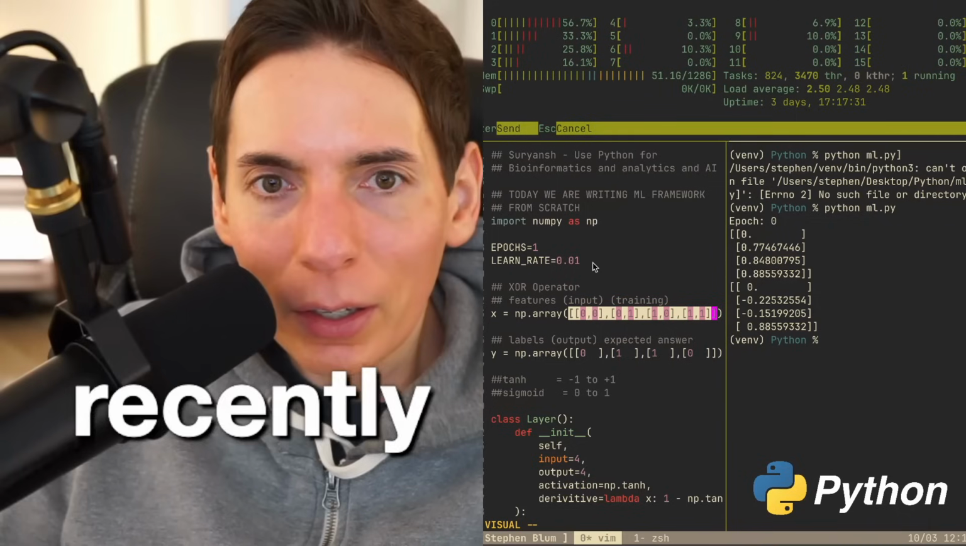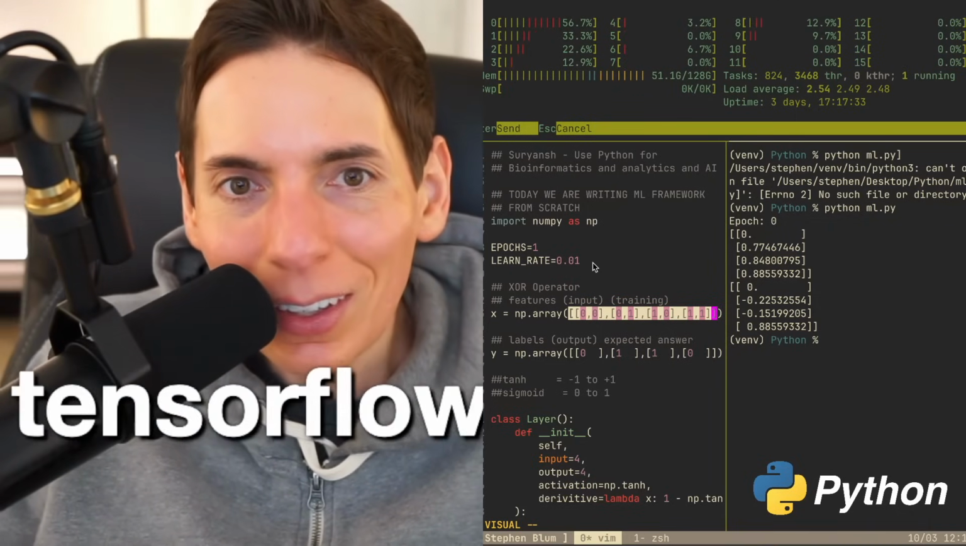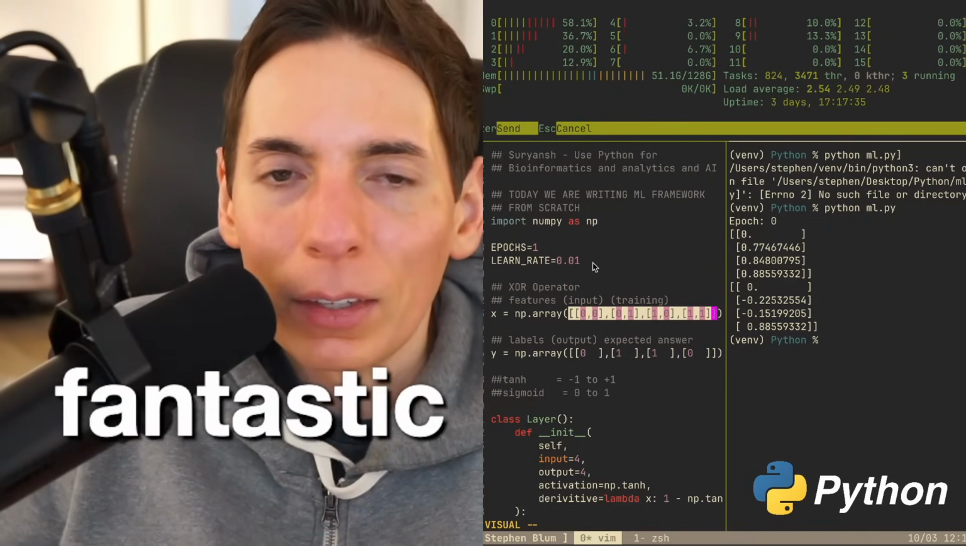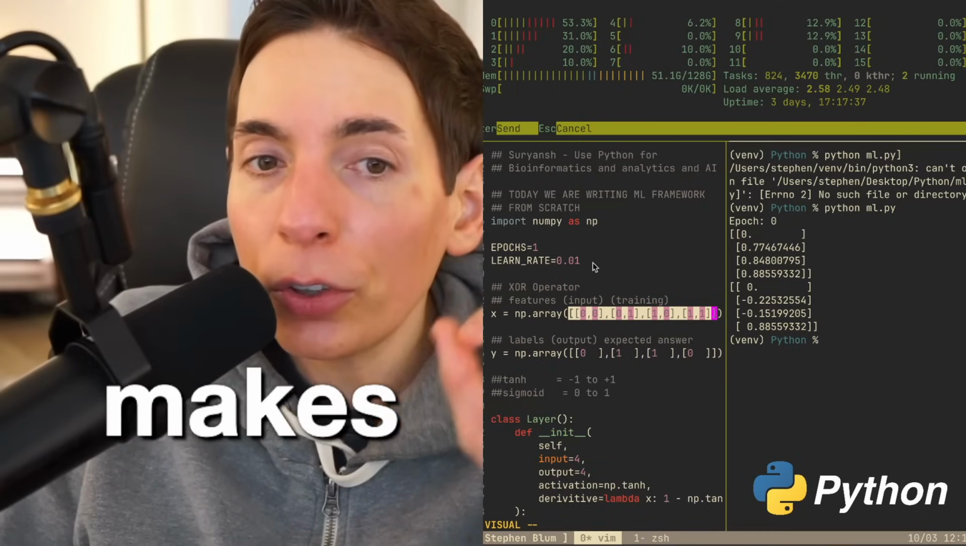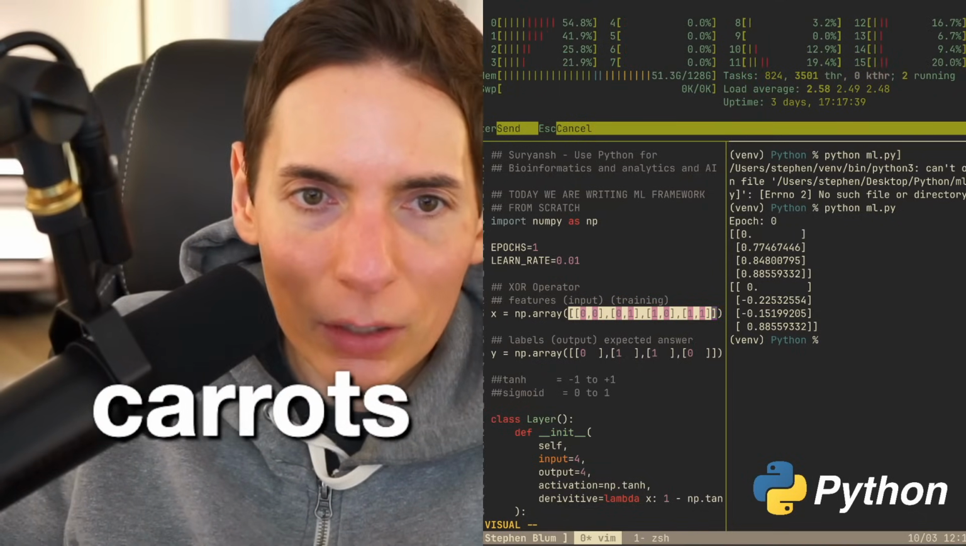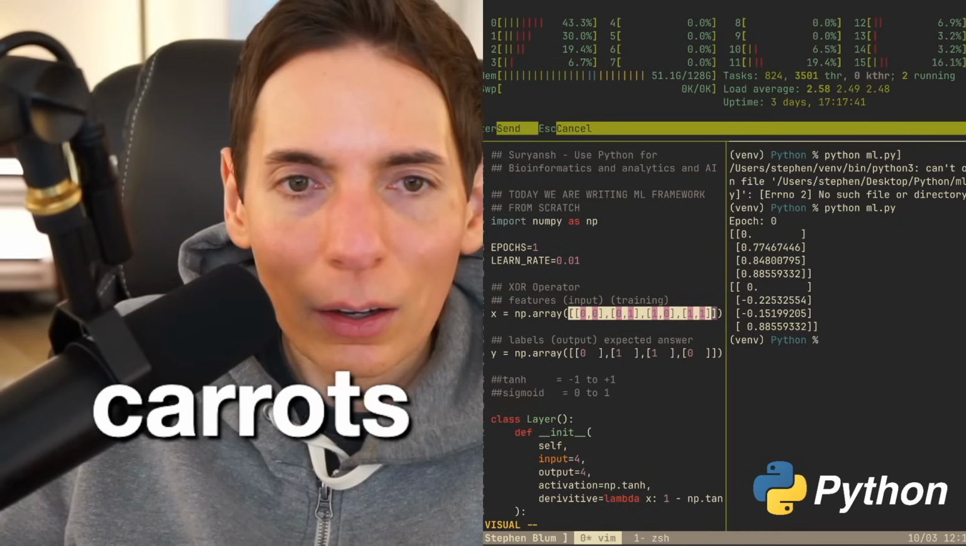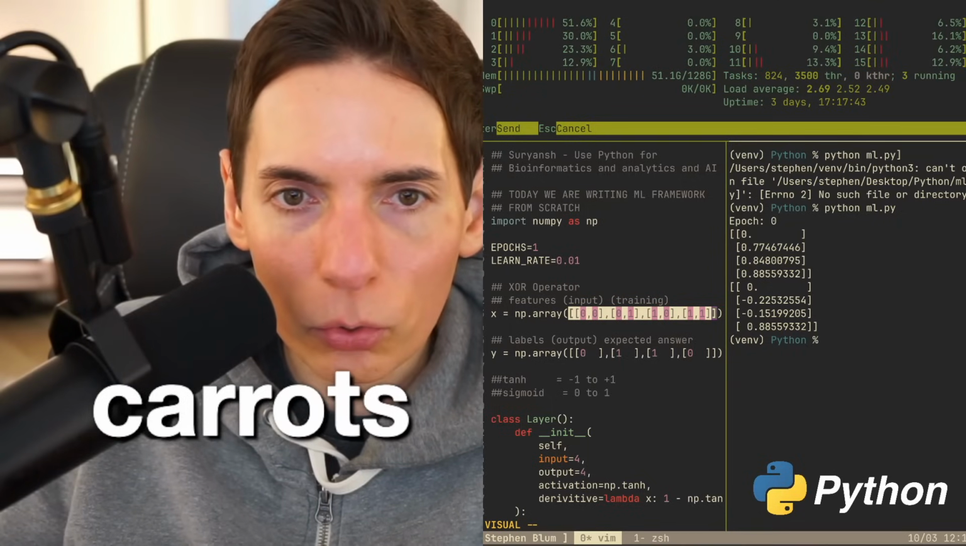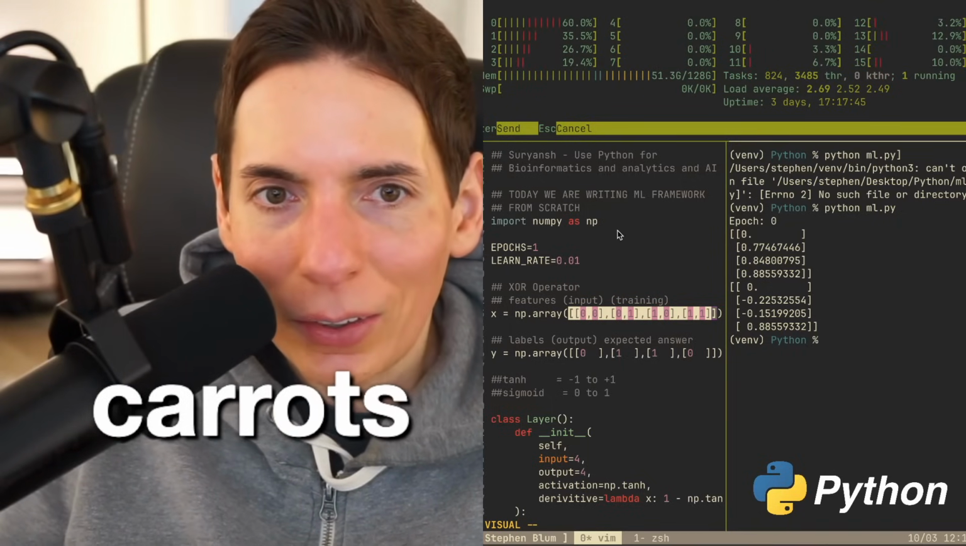Nice. Recently been developing with TensorFlow neural networks. TensorFlow is a fantastic framework. It is excellent. It makes it easy, especially if you use Keras. Keras on TensorFlow is great. I love it.